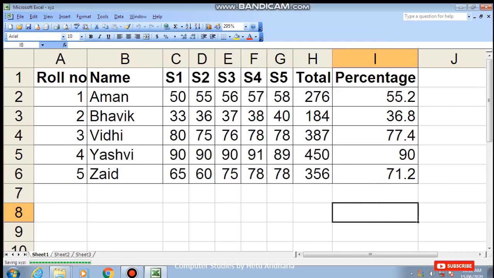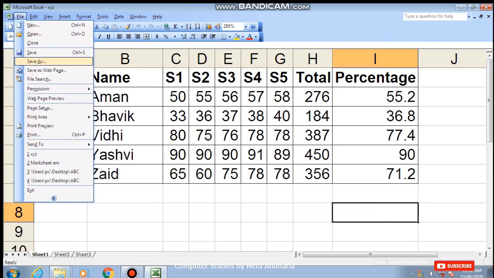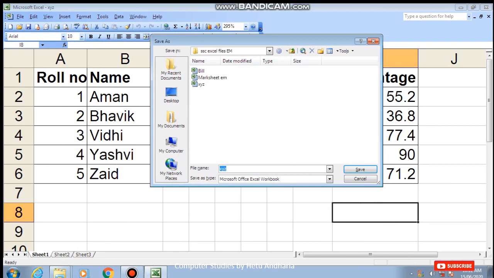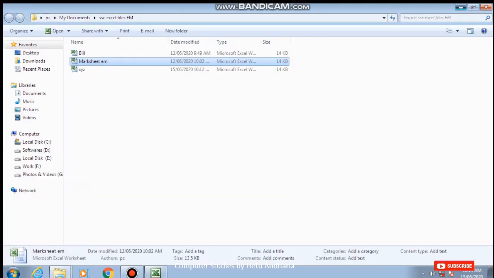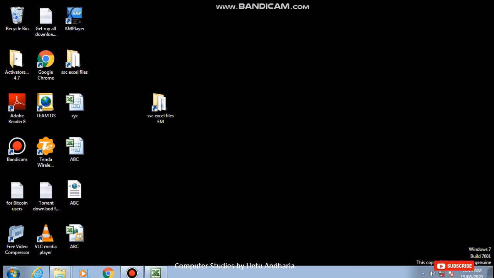So this way you can create a copy of the same file with a different name in the same folder. Second thing is how to save the file with the same name. What is the file name? XYZ, with the same name in a different folder. So file menu and save option or F12 function key. So instead of this folder I will save it on the desktop. So it is saved. I will just check one minute. XYZ. Okay, it is saved here.